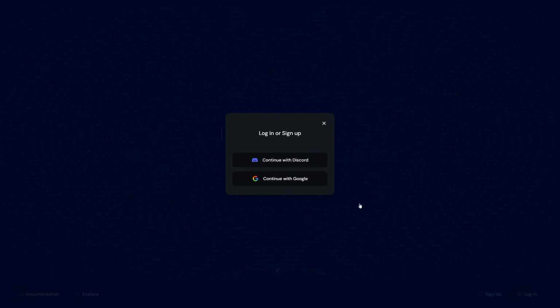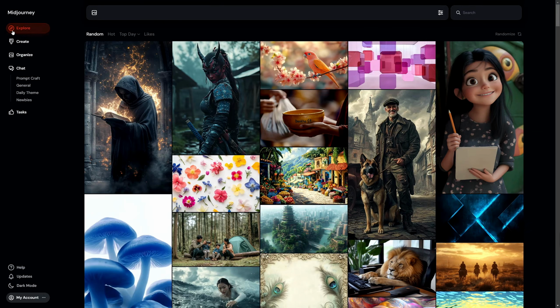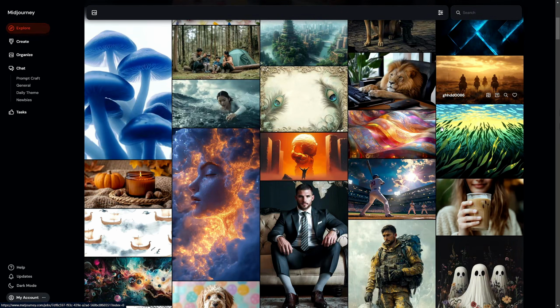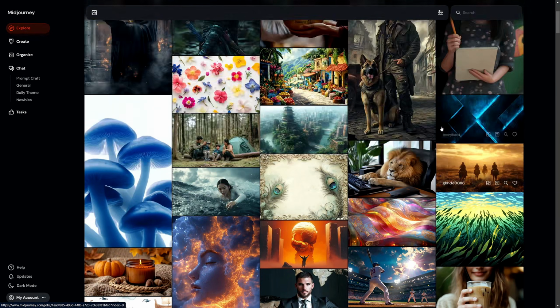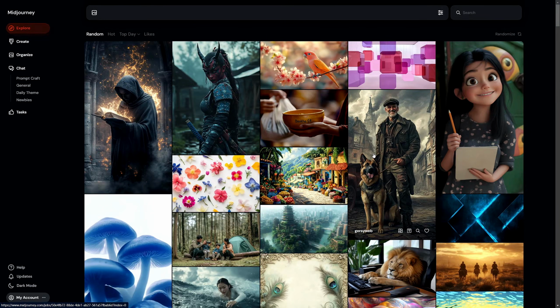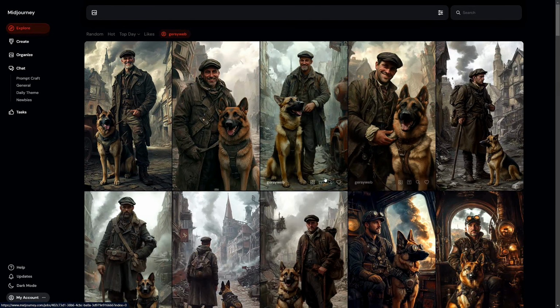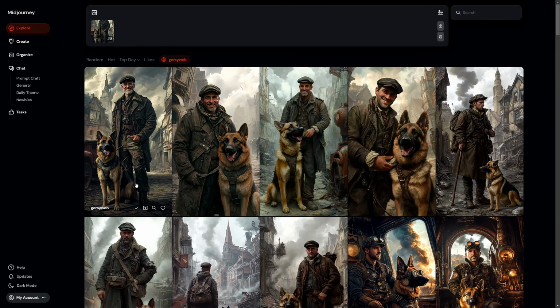The first thing you need to do is sign up for a Midjourney account. You can either use a Google account or a Discord account. Once your account is set up, you'll be sent to the main Explore page. This is where you can find inspiration from other Midjourney users or search for something specific. If you hover over an image, you'll get the creator's username, which you can click on to see other images they've created. This portrait icon here can be used to create an image prompt.